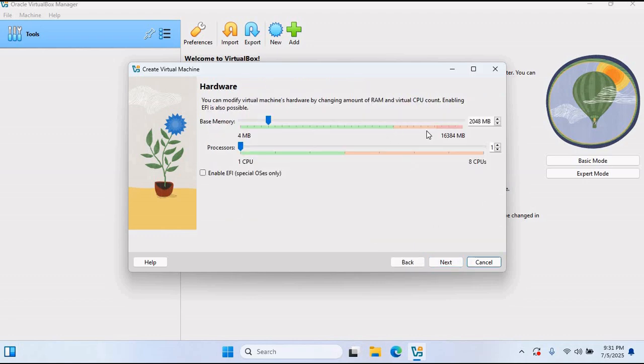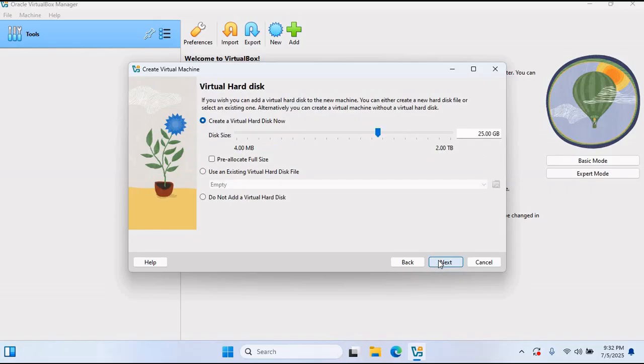And here's the RAM. I'm going to leave it at the default, and here is the processors, and I'm going to choose 2. We'll click Next, and now it's going to ask us to create a virtual hard drive, and we could leave that at 25 gigs. That's okay. I'm going to go ahead and change it to 40. You can do that too if you have the space. And now we can go ahead and leave everything else alone and click Next.